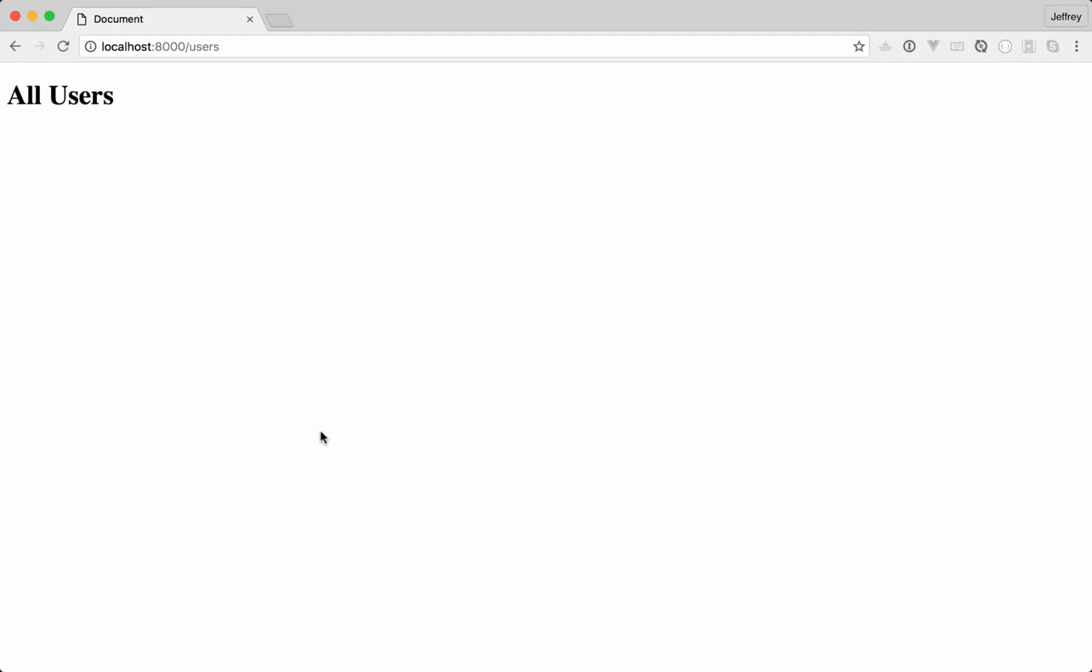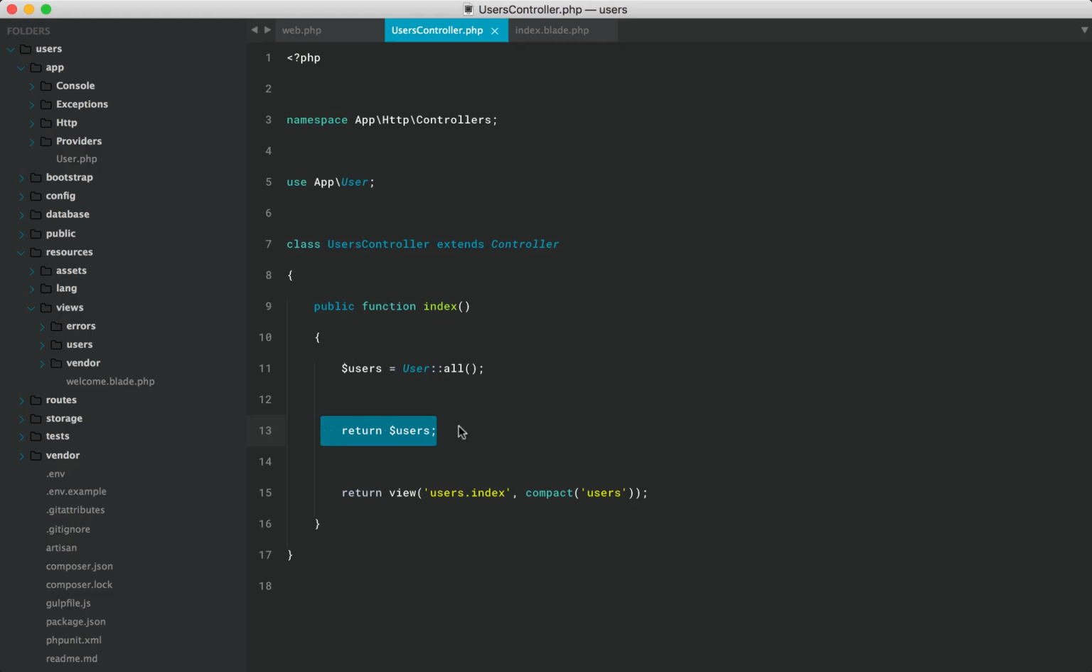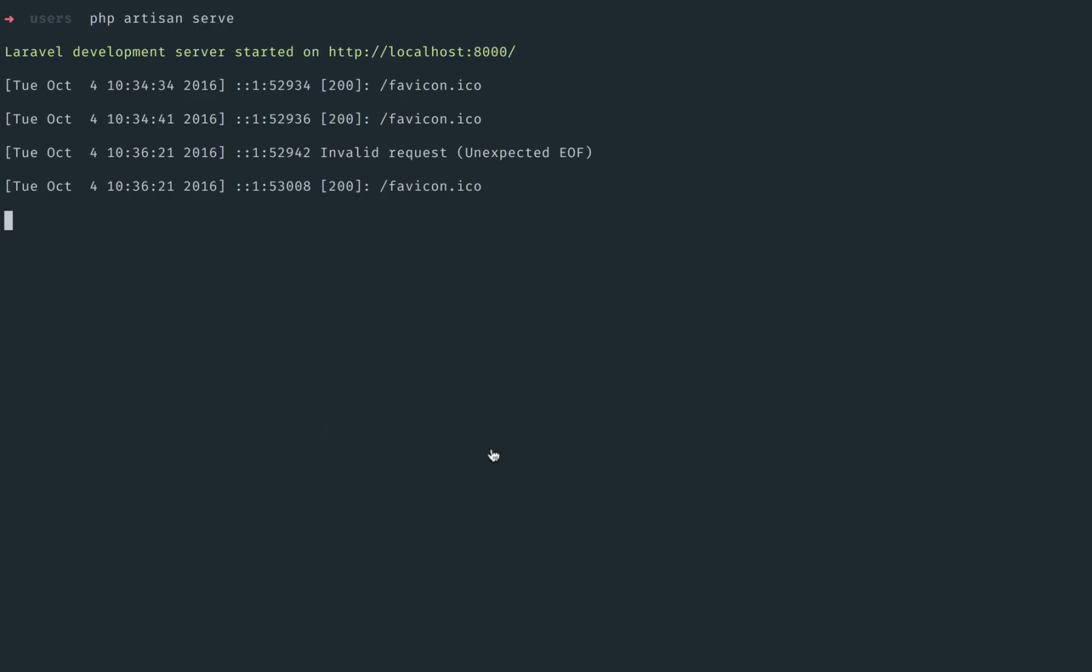Now, this is a bit of a higher level thing, but if we refresh, we have no users. But if we did, when you return from the controller, it will be converted to what we call JSON. And when you learn about APIs and things of that nature, this will be hugely beneficial to you. So let's create a couple users.